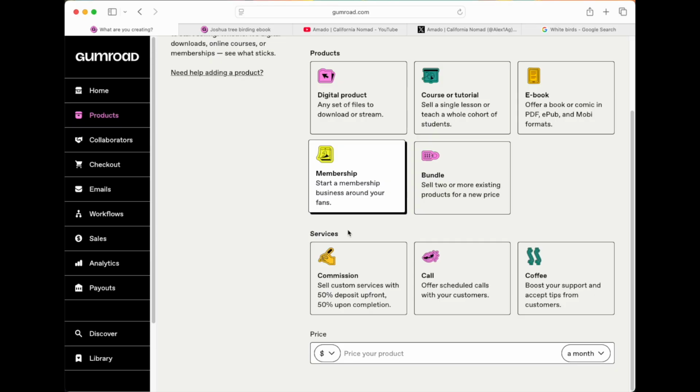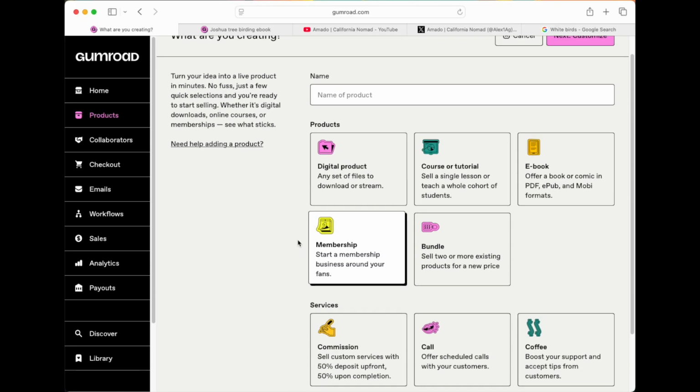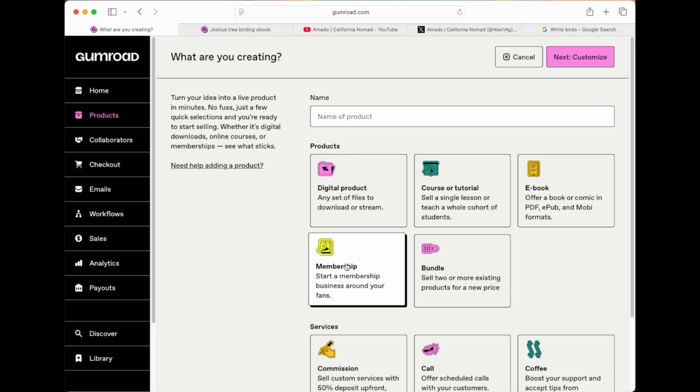Okay, now in this example, we're going to create the membership. So we're going to select membership right here on the products. Let's give it a membership example.